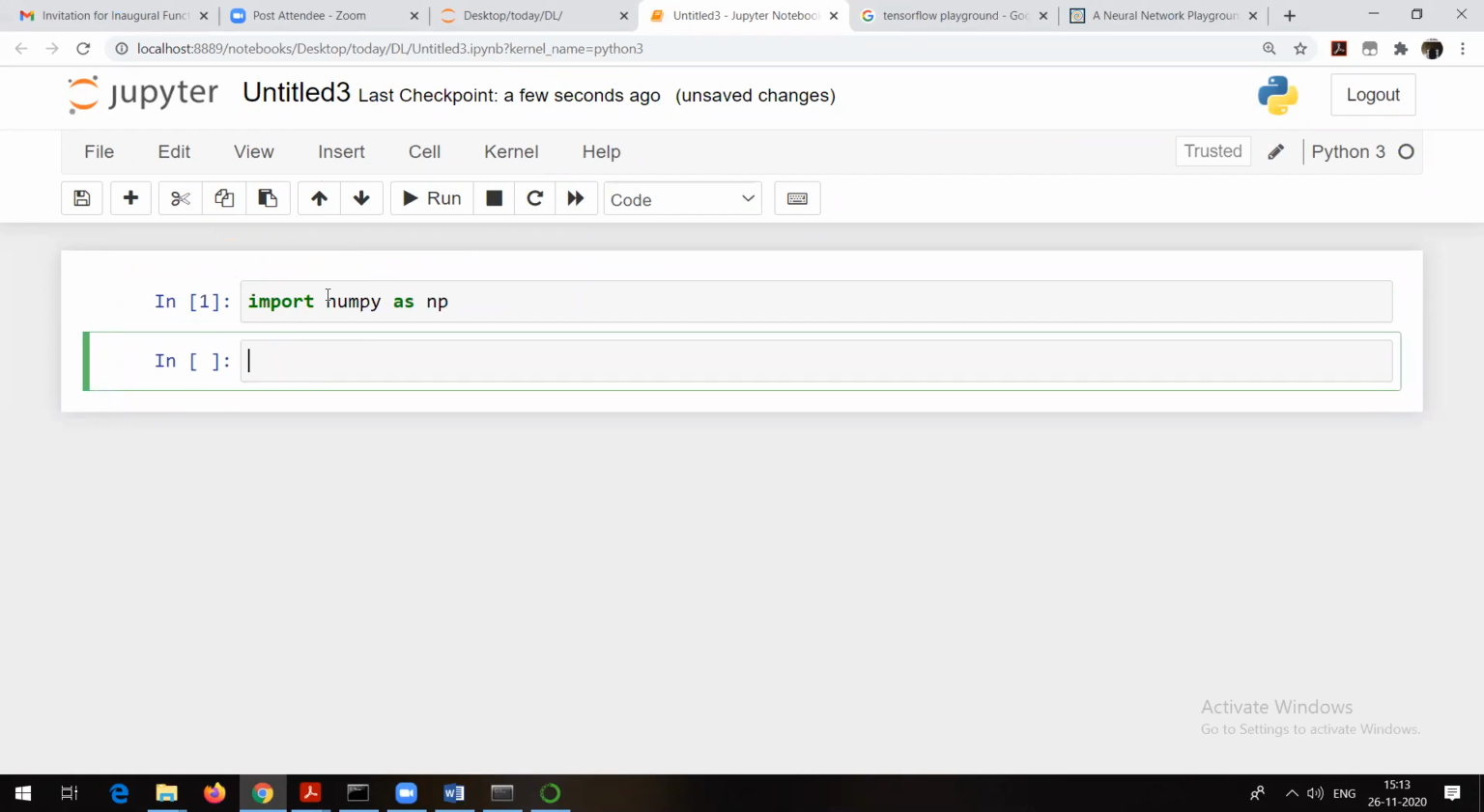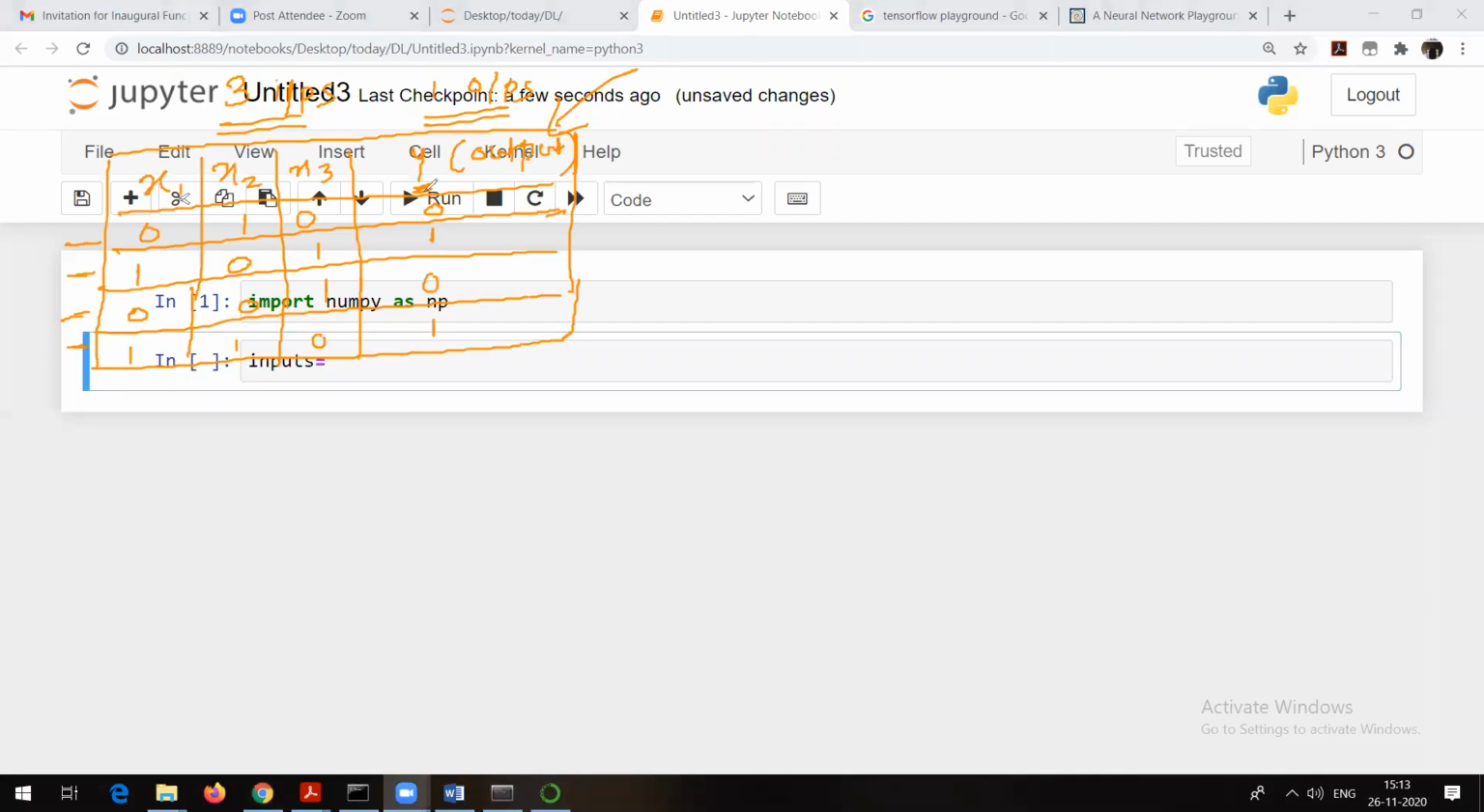After that, I will create a variable called inputs. Now, what are the values in the inputs? Let me show you once again. I want inputs like 0, 1, 0, 1, 0, 1, 0, 0, 1, and 1, 1, 0. And the expected output is 0, 1, 0, 1. Let me clear these things.